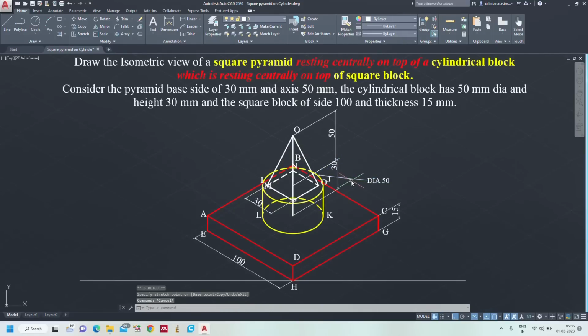Dia 50, okay. So with this we completed the isometric view of a composite solid. So similarly you can draw individually, and we can build one by one on top based on the question. The composite solid will be ready.